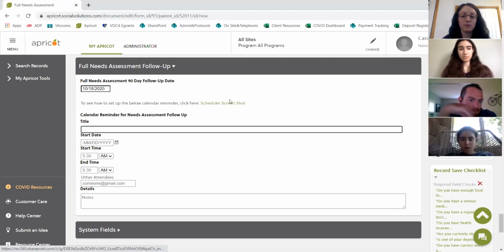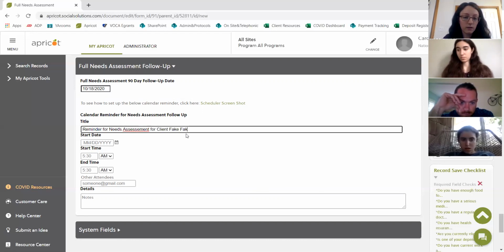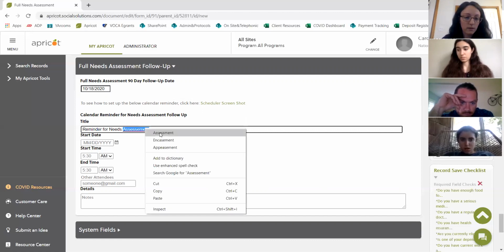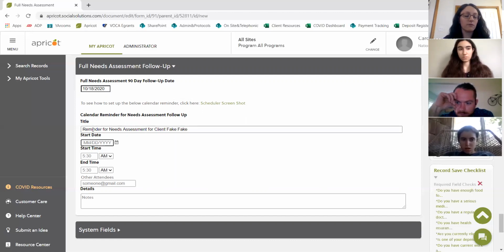And if you click on this, it'll just show you a screenshot of what that looks like. But basically you would just write anything that would be helpful for you, like a reminder for needs assessment for client fake. And then for the date, you would just copy and paste that in there. You could set whatever time you wanted it to remind you. So say you wanted to be reminded at 9 a.m., just enter the same date twice.